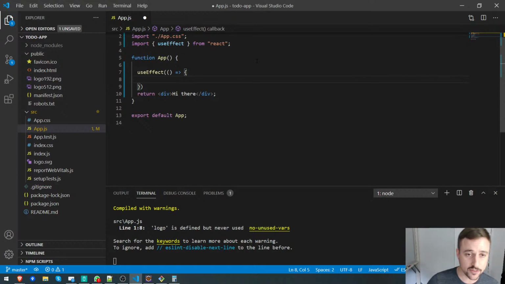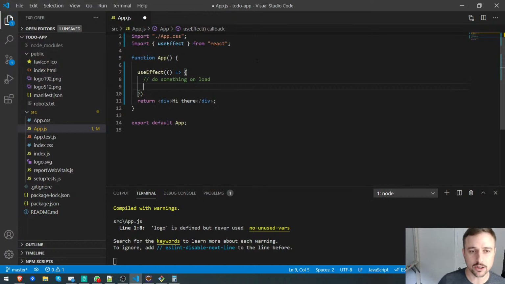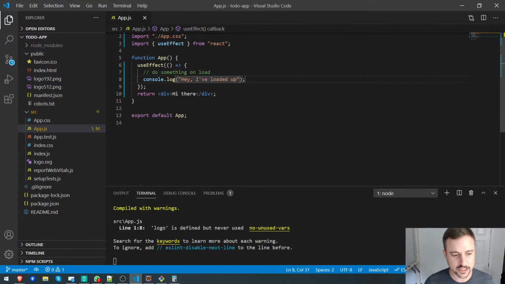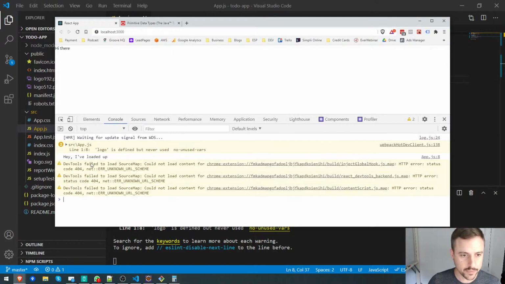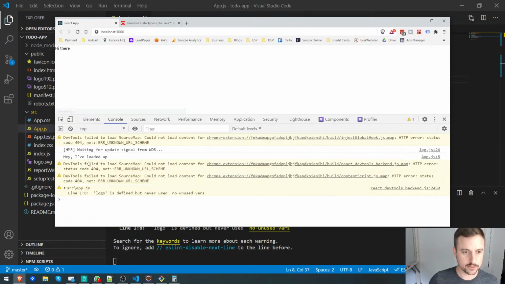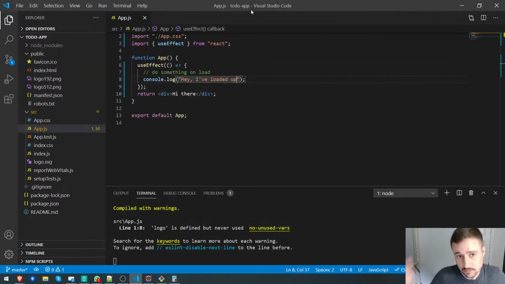What we do inside of this function essentially represents, do something on load, right? So what do we want to do when it loads up? First of all, let's put a log message here and say, hey, I've loaded up, just so we can see what's going on with this useEffect hook. I keep opening the wrong thing. Let me open the console, and as you can see, hey, I've loaded up. If I refresh, hey, I've loaded up. So it fires on load. I don't know how to describe what useEffect does other than that. When you use it in this way, it fires on load.